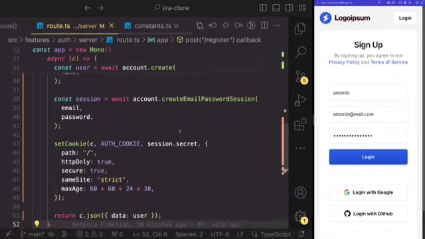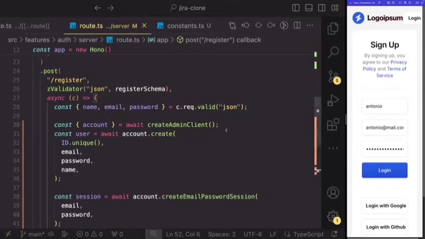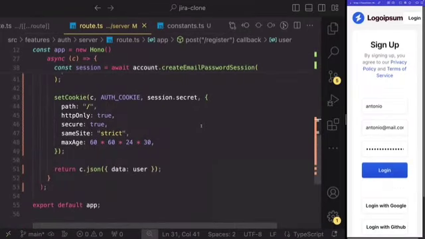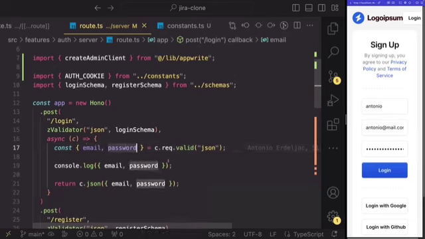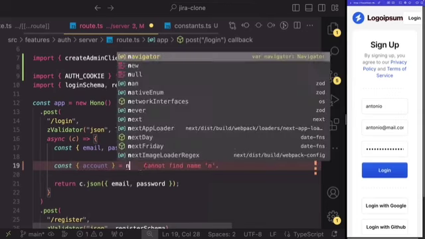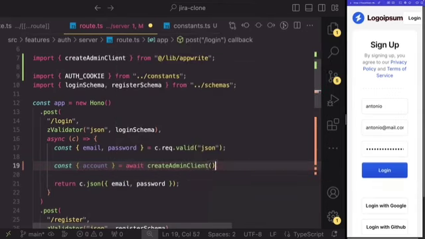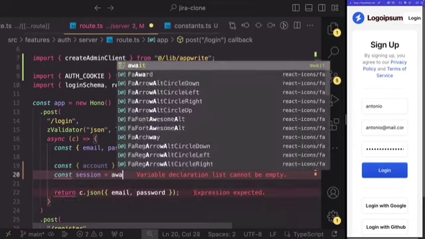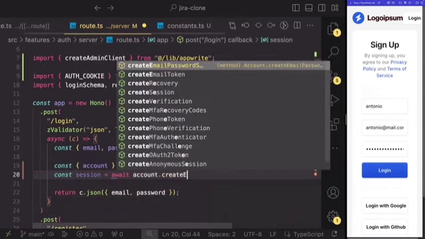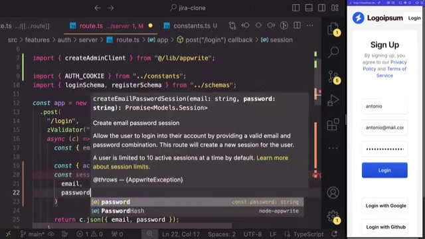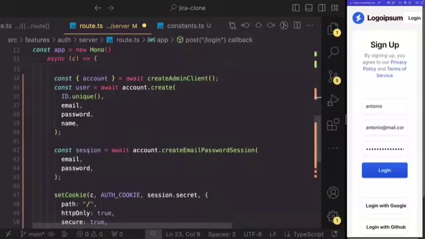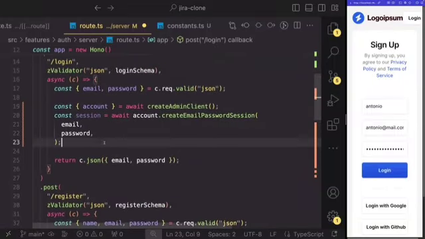So what I want to do now is develop the rest of the methods, including login and including logout. We already have login, so let's just continue working with login here. We're going to have the email and the password here. Let's go ahead and do again account from await create admin client. Let's do const session to be await account.createEmailPasswordSession. Let's get the email and the password here. So pretty much the same thing as we did here. You can even copy it if you want to.